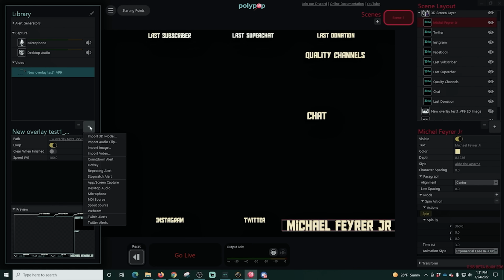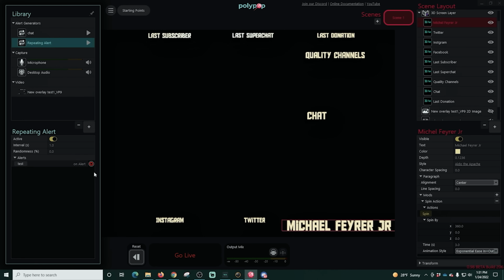We're gonna select repeating alert and I'm gonna just name this alert because we're gonna do a bunch of these and I wanna remember it. I'm gonna call it what the text is, Michael Feyrer Jr. Then I'm gonna go down here and adjust the interval and the randomness. And this is how long between spins and how random the spins are.